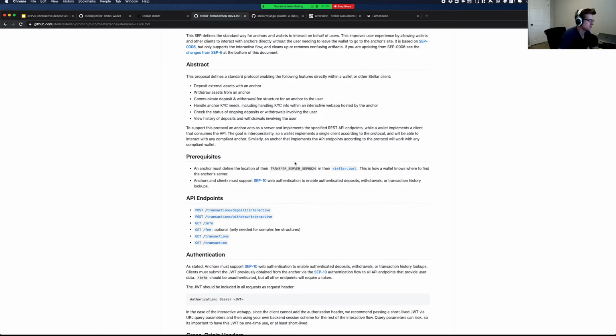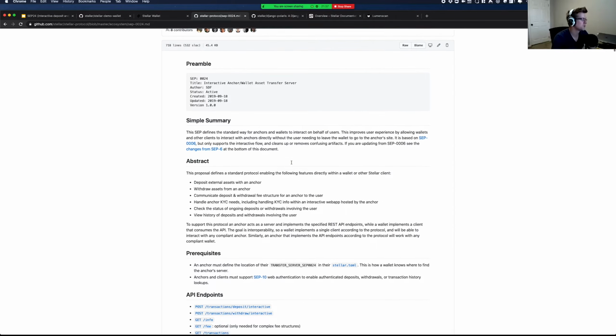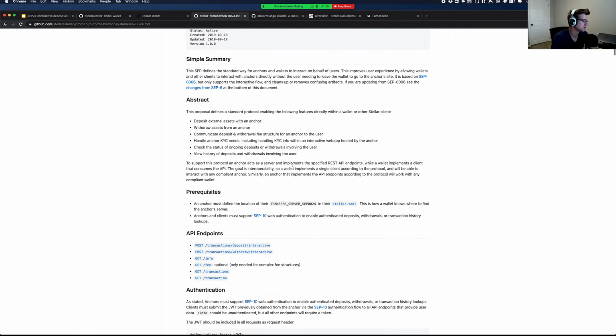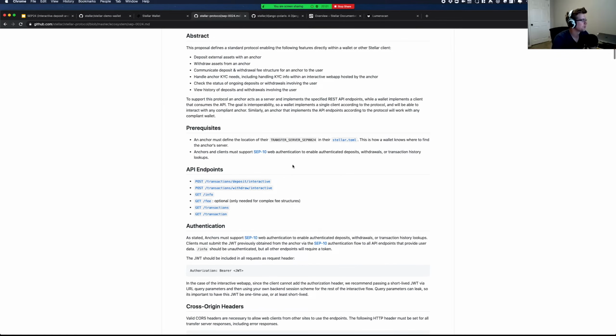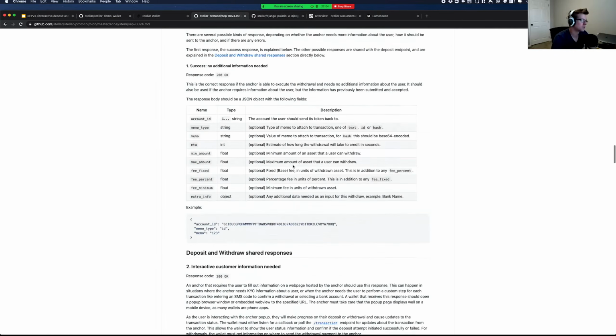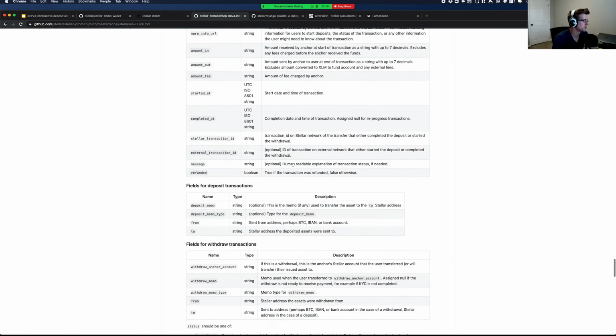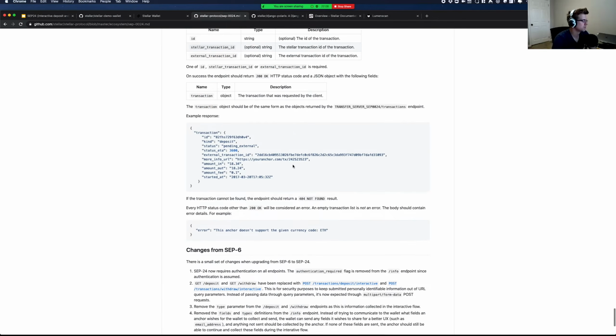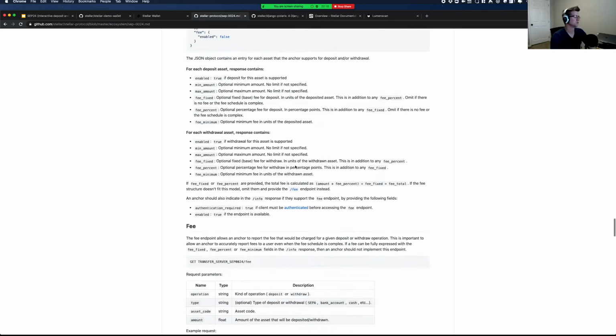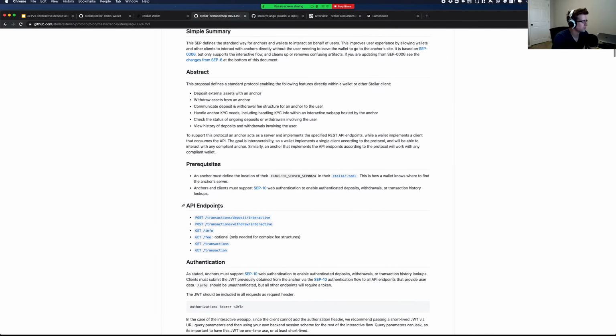SEPs tend to be very focused on a very specific use case, in this case on and off ramps, but that is a very big topic. So it is quite a long proposal. Obviously it's not massive, so you'll definitely be able to figure it out for the kinds of things that it allows you to do. It's not too huge. We really only have a few endpoints.